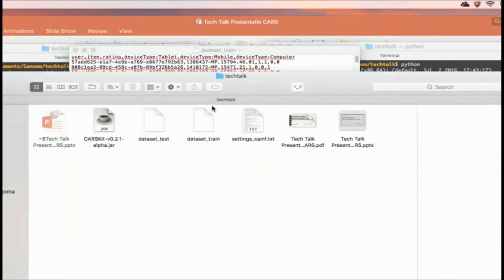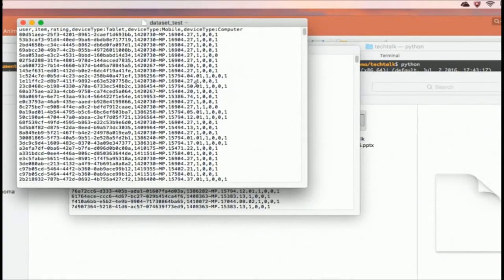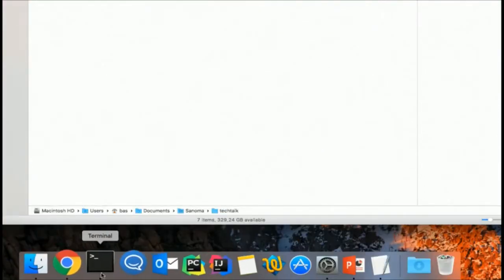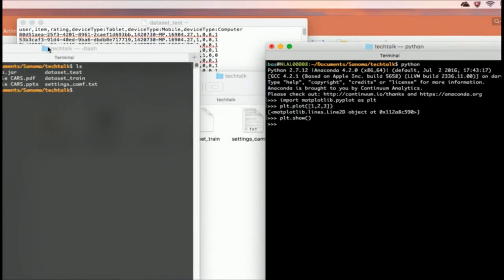Then we have a test data set, which basically looks the same, but is kept away from the model while training it. In the end, we try to predict these entries, and how good the system is at predicting these entries determines how good the system is in general. So then, let's see if I can get the terminal up.